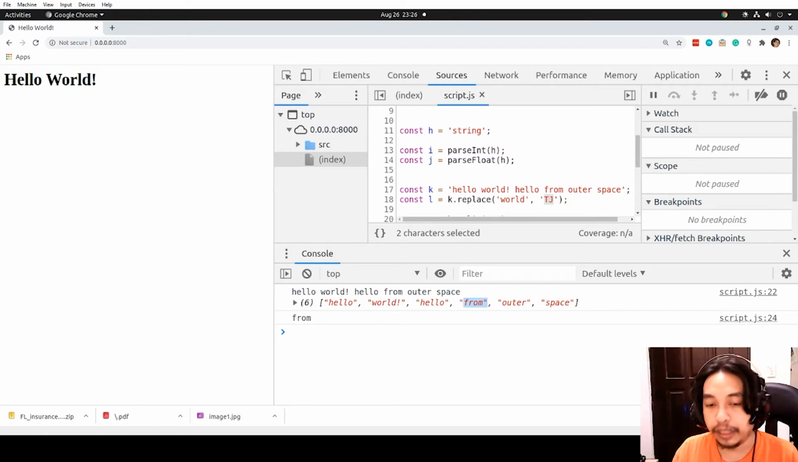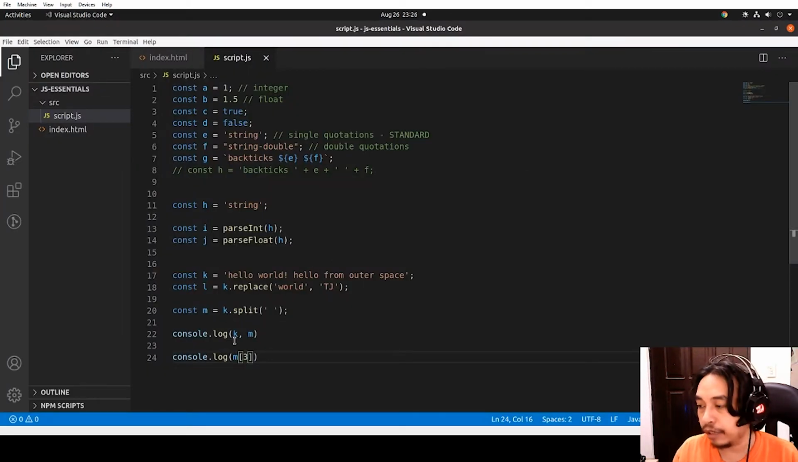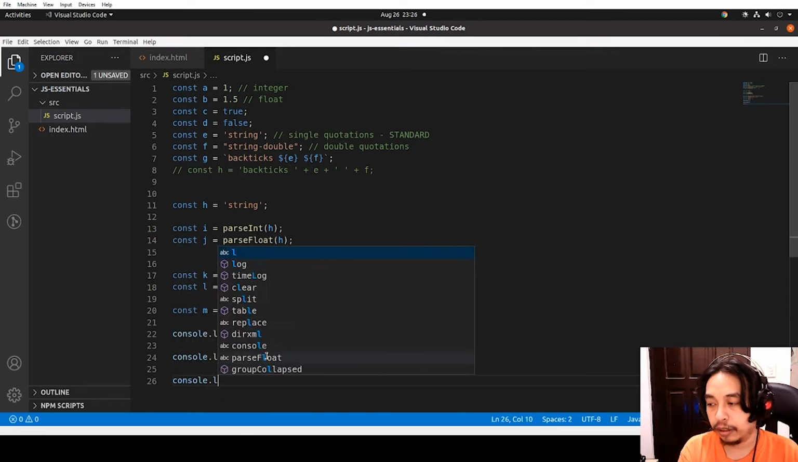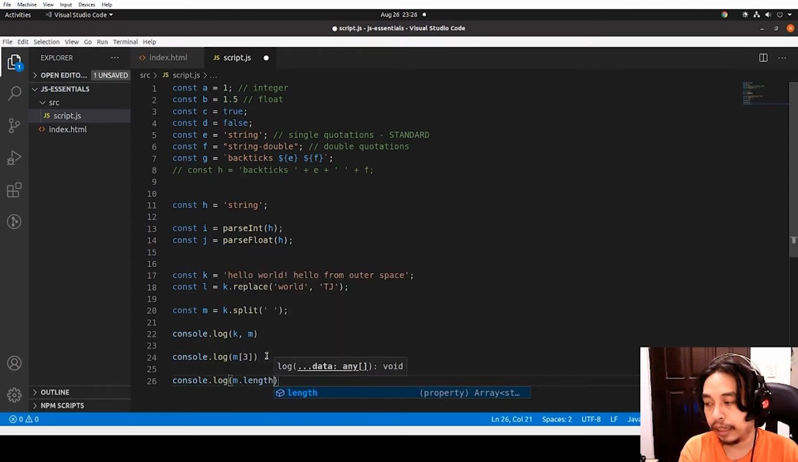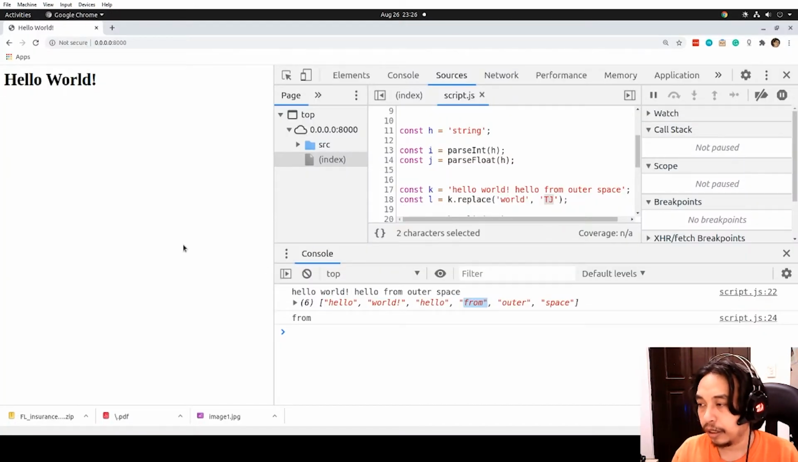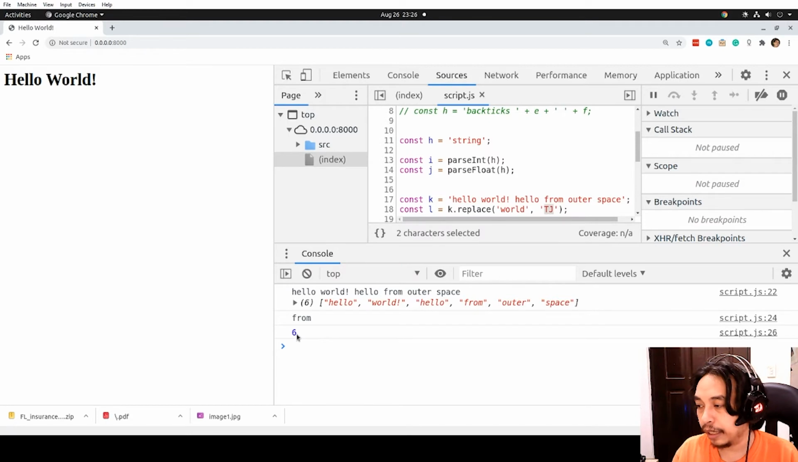Now we can determine the number of elements in an array using the length property. So if we console.log m.length here and paste it, that means it's 6. It's the same number as we can see here, and we can say that there are 6 elements inside the array, because there's 1, 2, 3, 4, 5, and 6.